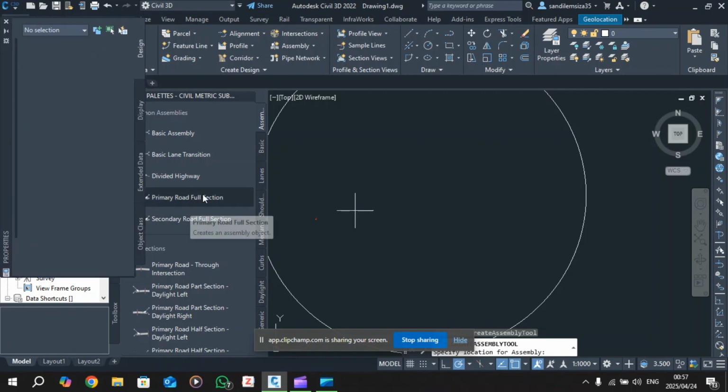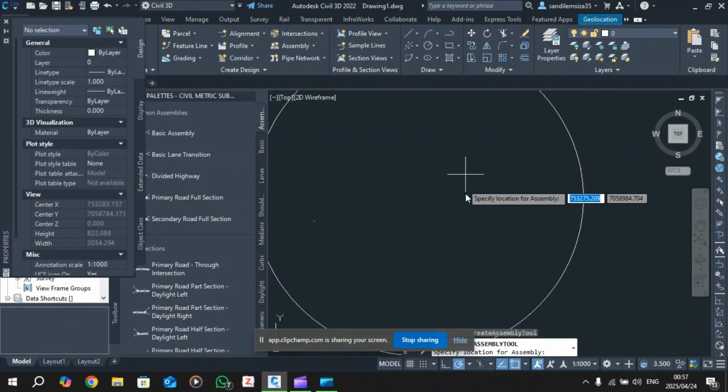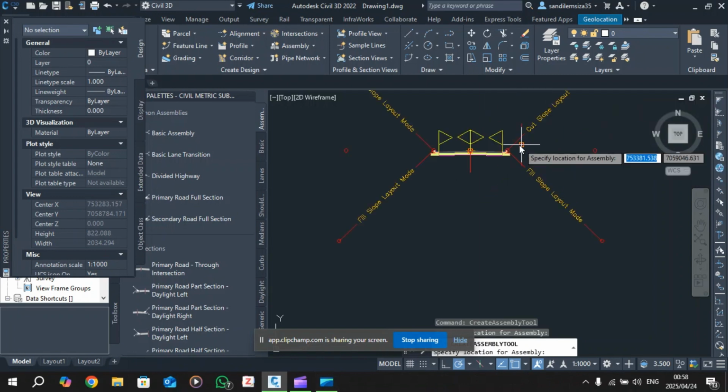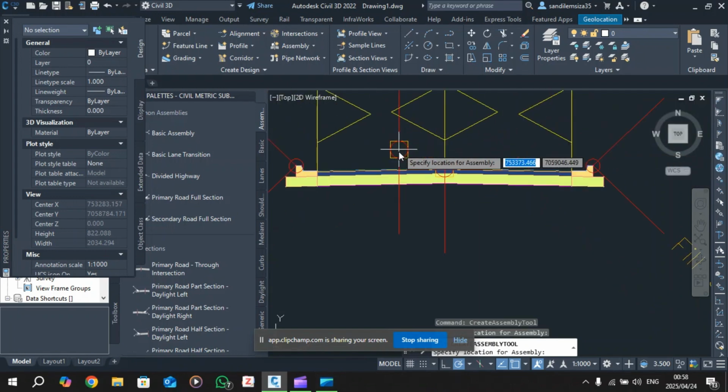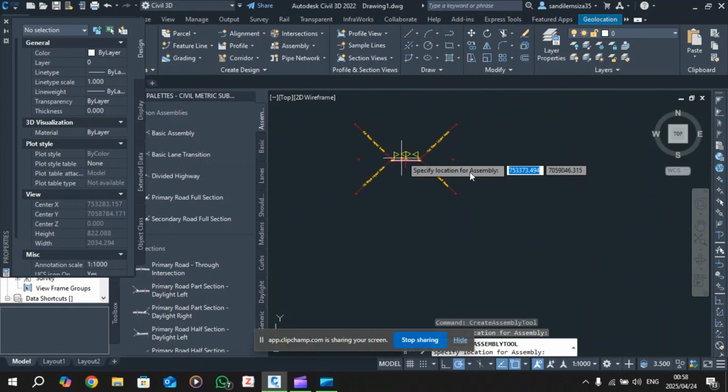Let's say we want to add a primary full section. On the drawing screen, it says specify location. I am going to place it somewhere up here. Let's give it some time as it generates. Okay, it's almost there. Okay, so this is our primary road full section.